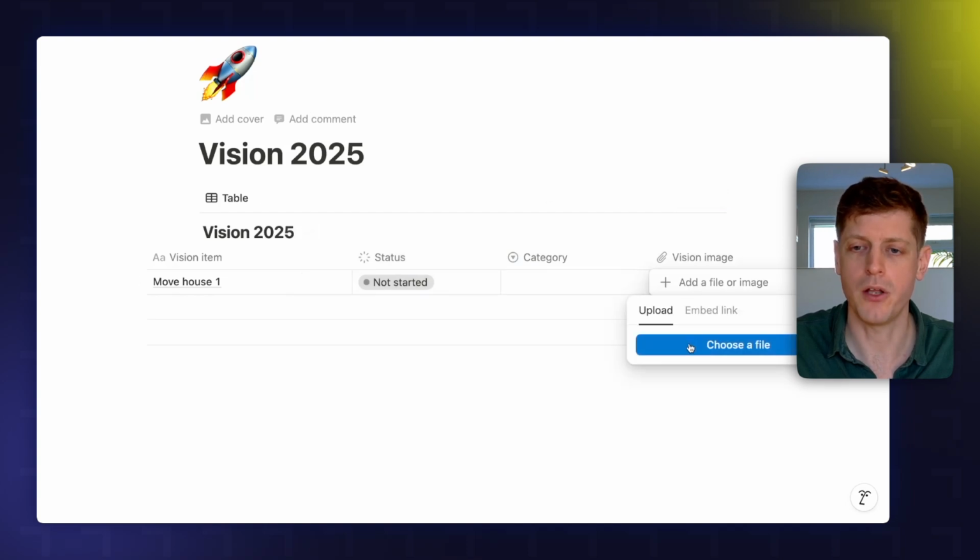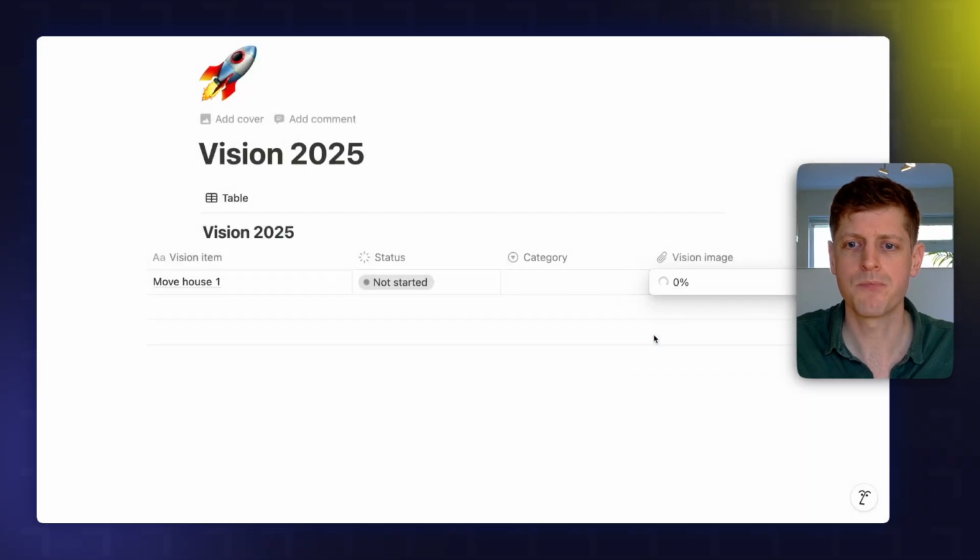And here we want to upload the image. So I'm going to choose a file. And here are a few images that I've found earlier. So I'm just going to pick one of them, double click, and you can see that it's got the percentage and it's now uploading that picture to Notion.